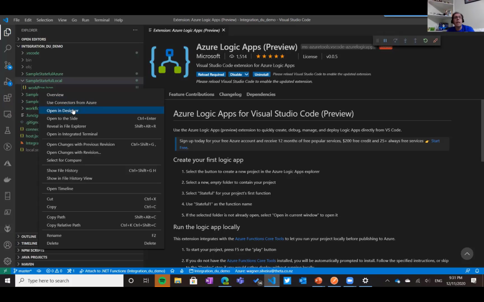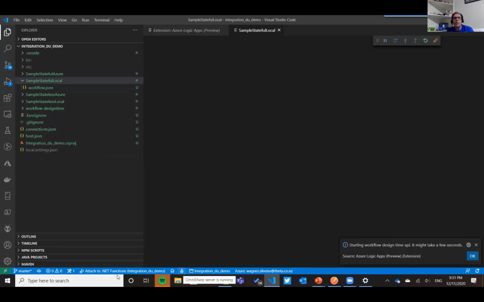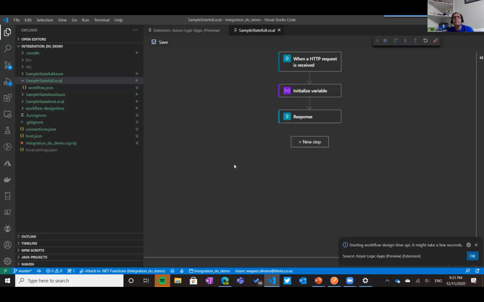You can open in design, which is what I'm going to do now, right? And then after that is a whole lot of things related to normal Visual Studio Code. So if I click on that one and open in design, and that new installation didn't break things, let's see what's going to happen. So it starts workflow design. The first time it can take a little bit of time. You see that is based on a new component called OmniSharp, with this kind of mini server here.